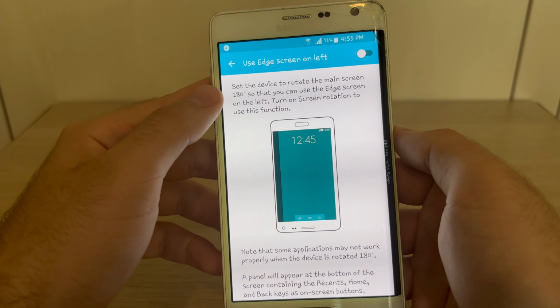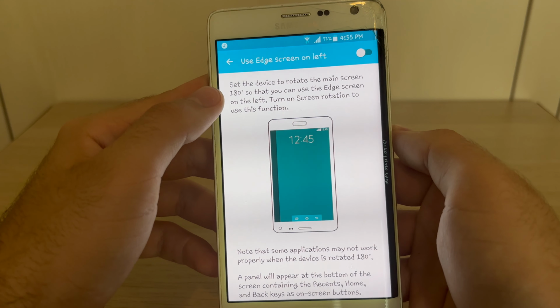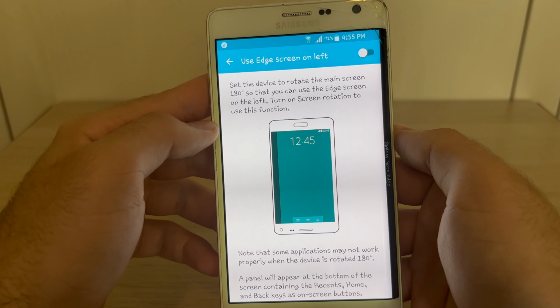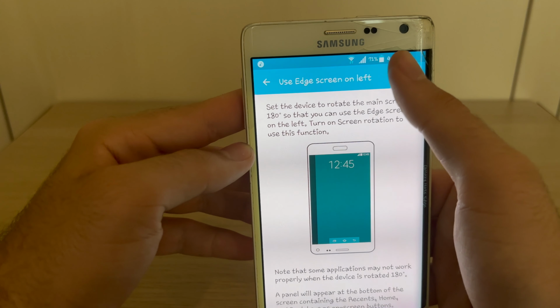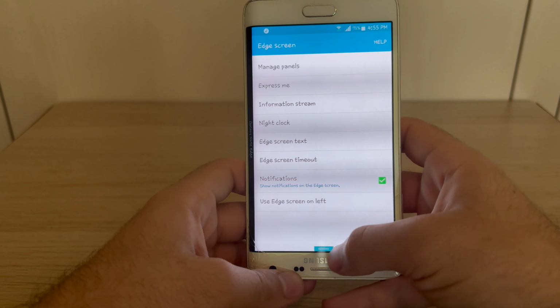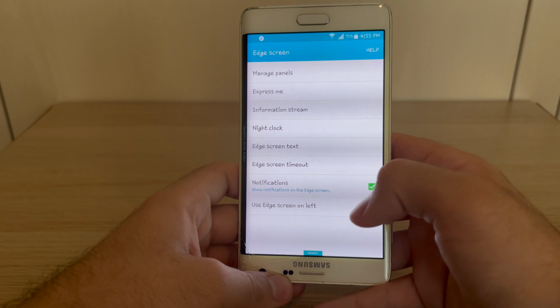Notifications and use Edge screen on left. Set the device to rotate the main screen so you can use the Edge screen on the left. Turn on screen rotation to use this function. Okay, now what? So if I do this, oh, that's nice. Do these buttons work? They are, okay. But they give you some over here. That's interesting. I mean, pretty cool that you can do that.